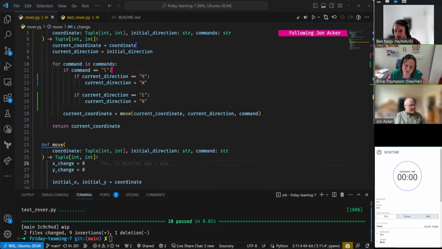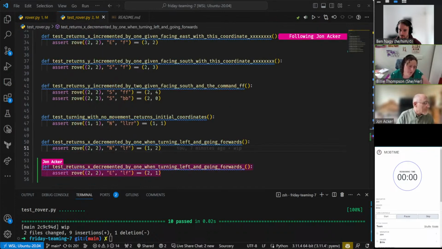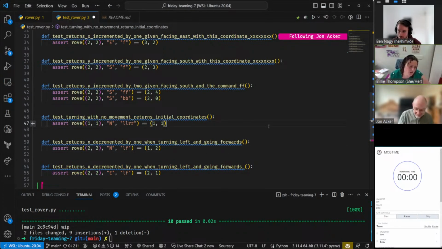And then let's do another direction, because it'll mean that we have to add in an else. Yeah. So what, facing south, turning left? Yeah, sure.